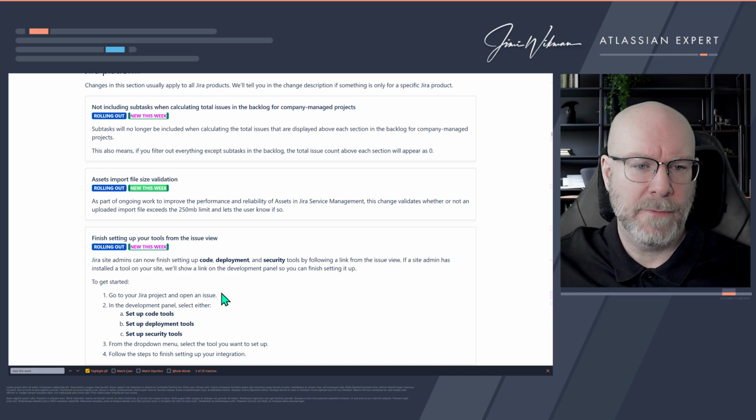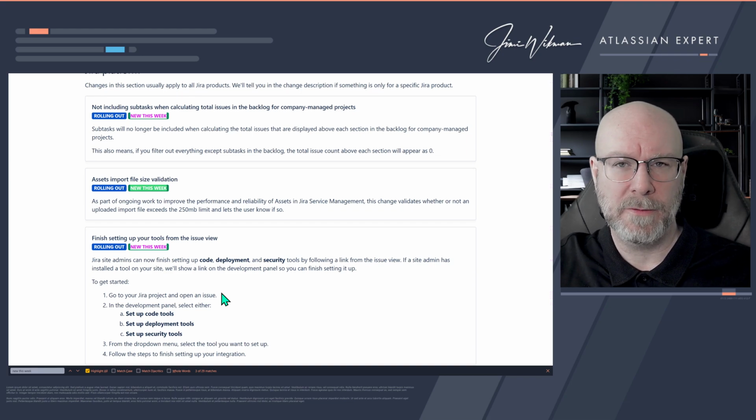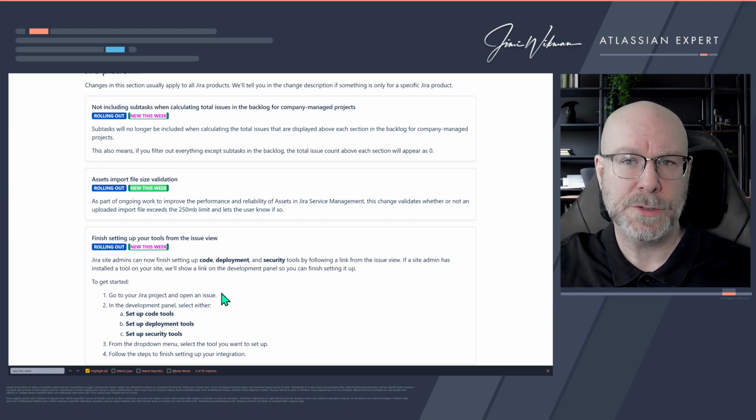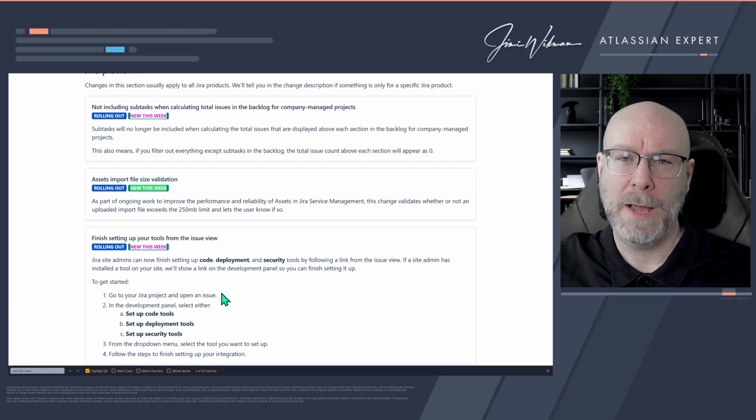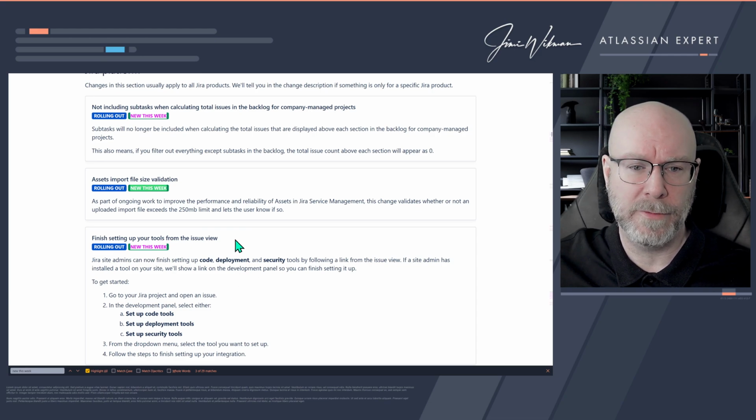Next up, we have assets import file size validation. And this one I'm not really sure about because the information is very, very thin on this one. But basically it says that in order to improve performance and reliability, they are now having a little bit of a check or a validation when you upload a file to import. So if it's larger than 250 megabytes, something will happen. It says, lets the user know.